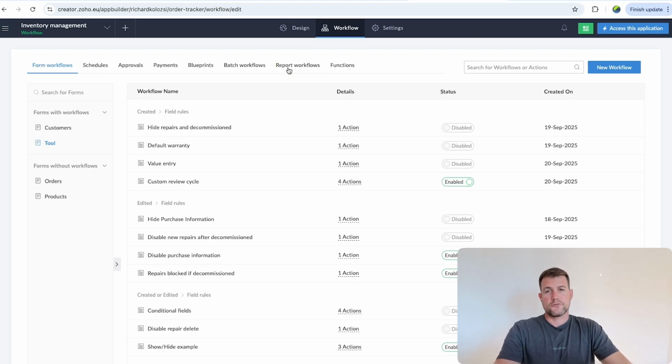Then, as you have form workflows, you also have report workflows. Word of caution, if you don't see this part here, it's because you haven't built your first report workflow yet. What that means, report workflows are used for custom buttons that are inside your report. Let me show you an example.